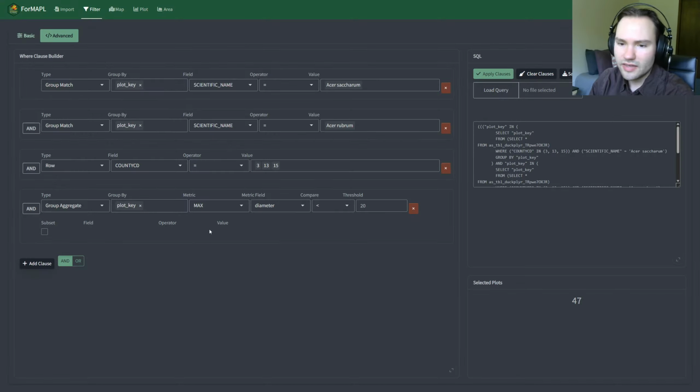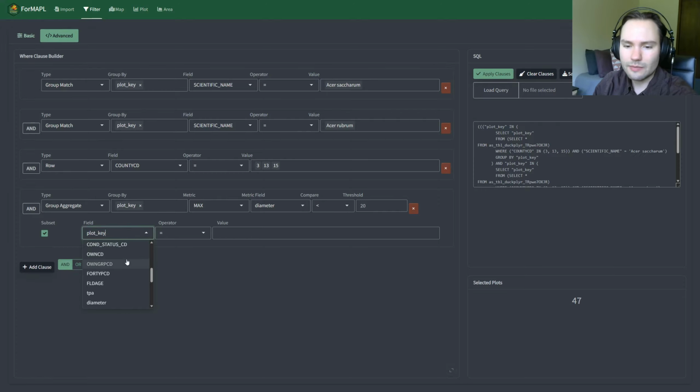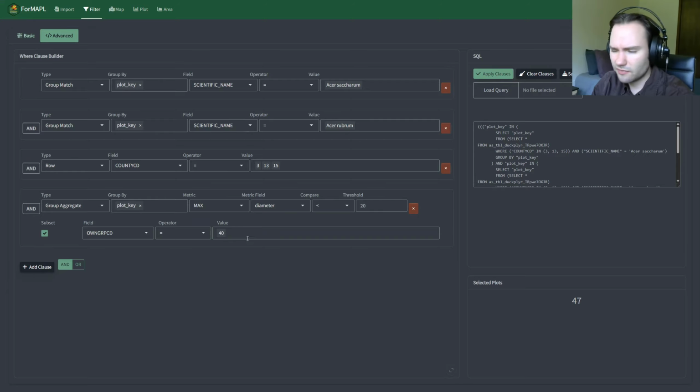And let's say within those that group aggregate, we want to have a certain variable that's describing this. So let's say plots with the diameter less than 20 inches maximum, and within that, let's say we want our owner group code, so our ownership, to be equal to private land. We can also do that. We can say owner group code is equal to 40. This is FIA stuff. It's not really too important. Whatever your data has, you can use. We can go ahead and apply this.